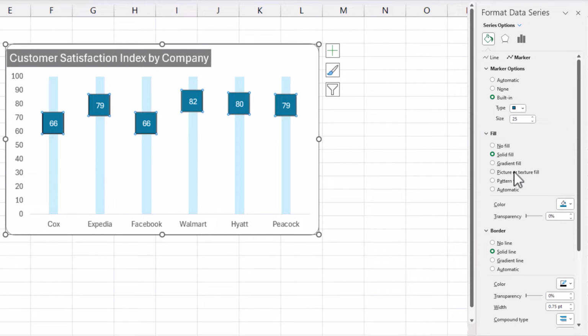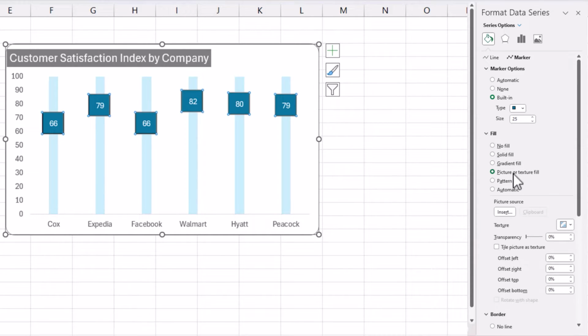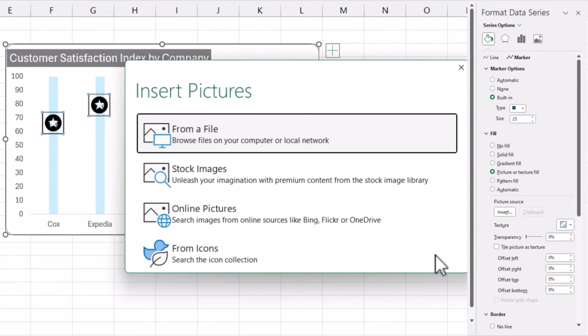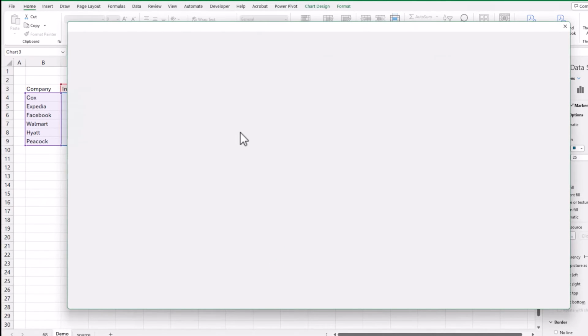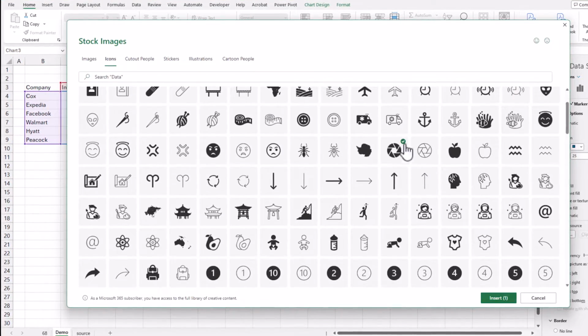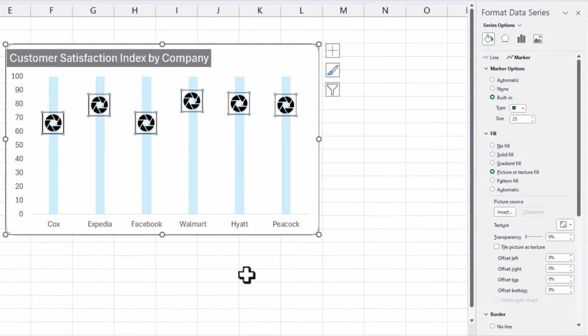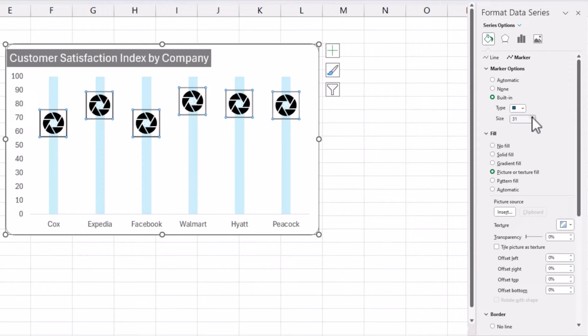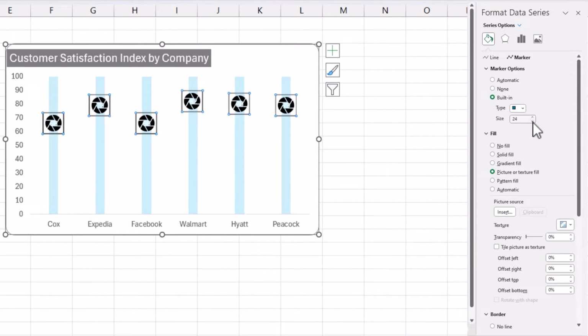You can also change it to a picture. I'm still within the marker and I can choose a picture here. It automatically created that star icon for me because I had done it previously. In your case, it may not happen. So you can choose a picture from icons, whatever you think is relevant. I can choose, for example, this one, insert, and now it inserts that icon. And I can change the size of the icon just by changing the size of the marker.